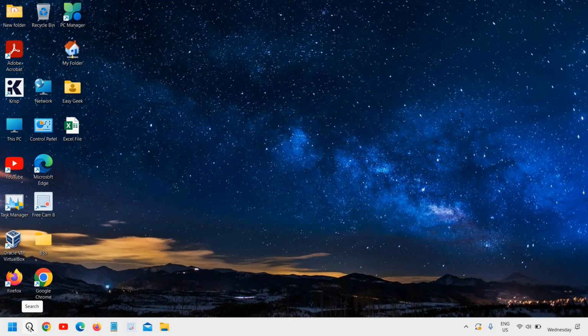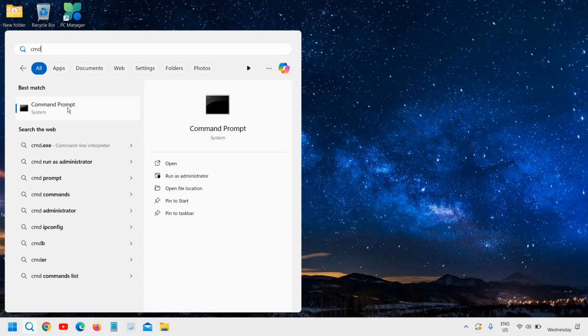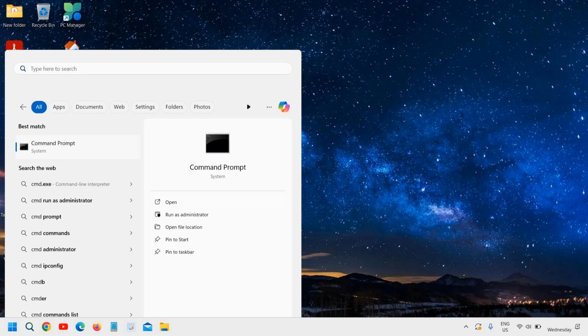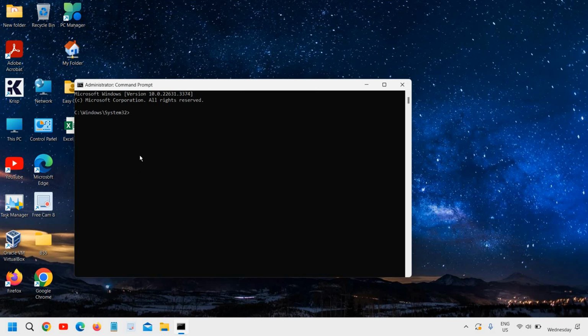All right. So click on the search icon and type CMD and then run as administrator. Once you do that, it will ask you to say yes, and please make sure you run the command prompt as an administrator. And here we need to type net space, and I will mention these things in the description as well, so that you can copy and paste it.